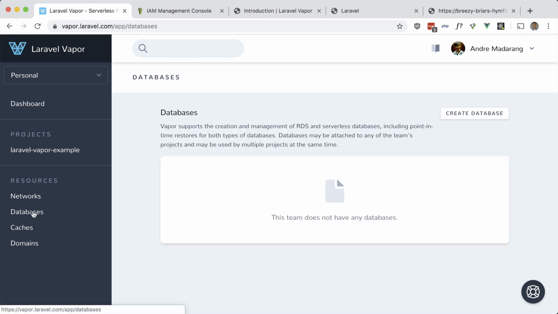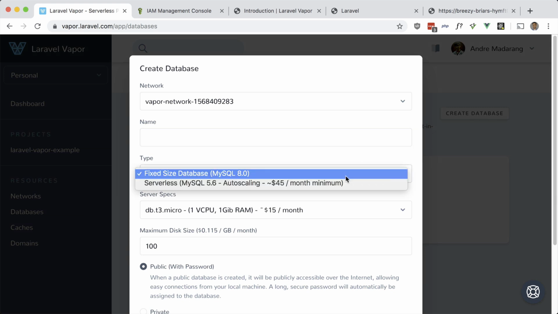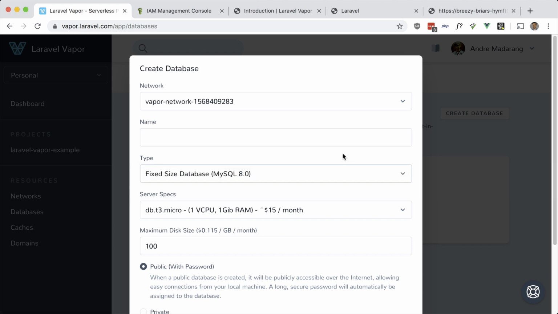Obviously, databases are an important part of any application. So let's go ahead and create one. You have two options here. You have a fixed size database, which is running on MySQL version 8, and a serverless database, which is running on MySQL 5.6 and is auto-scaling. And for each of these, they can be public or private.